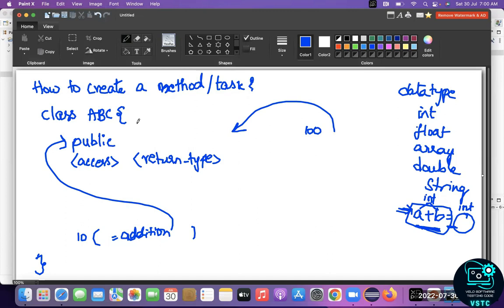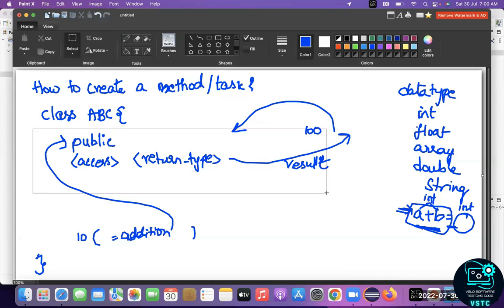I'm calling this particular method. After doing that addition operation, I want to return the result. Whatever the result output is, I have to specify the type over here. So the return type is nothing but the type of the result we are sending. Okay, so that we have to specify here. Let me remove these things. I'll write it again.